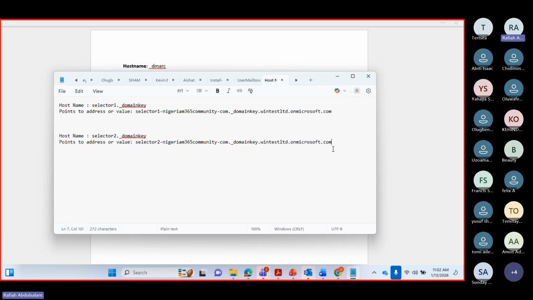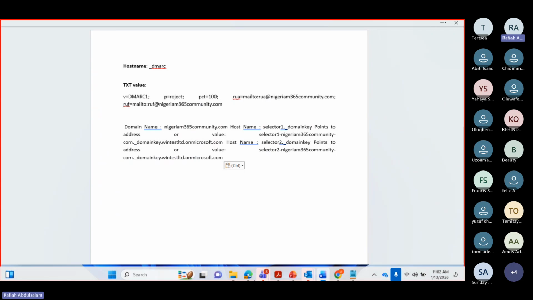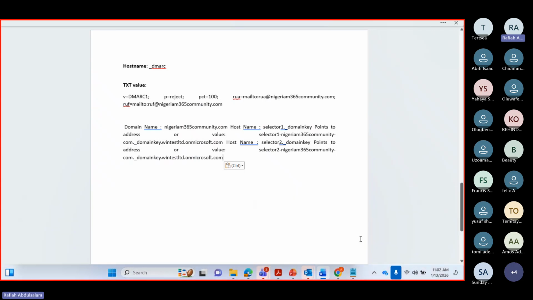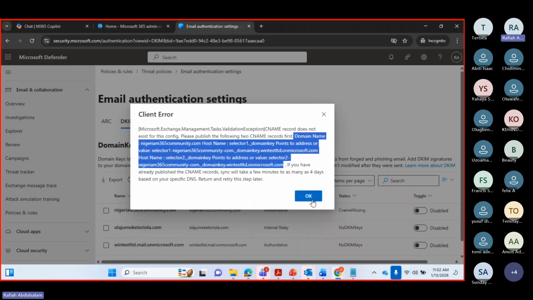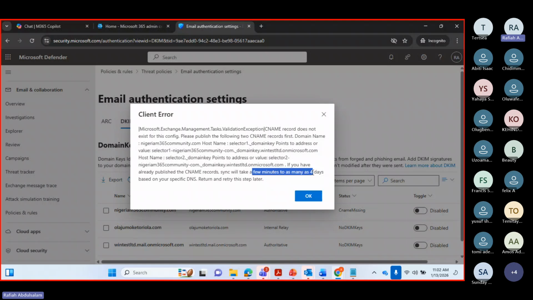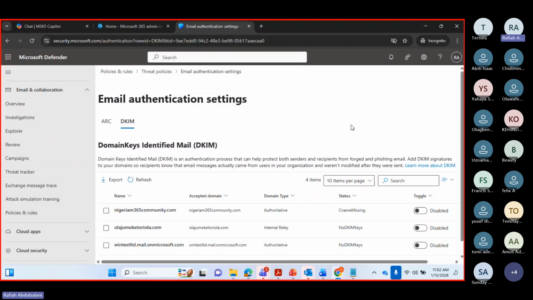records, and for some DNS service providers, the changes are immediate. You don't need to wait for hours. Some you need to wait for some time. So you might do that for your customer, and you come back to your Defender portal, and when you try to enable, it tells you that it has not recognized that any changes have been made. It could take a few minutes to as many as 4 days, depending on your DNS. But I've not seen anyone that takes more than 24 hours.